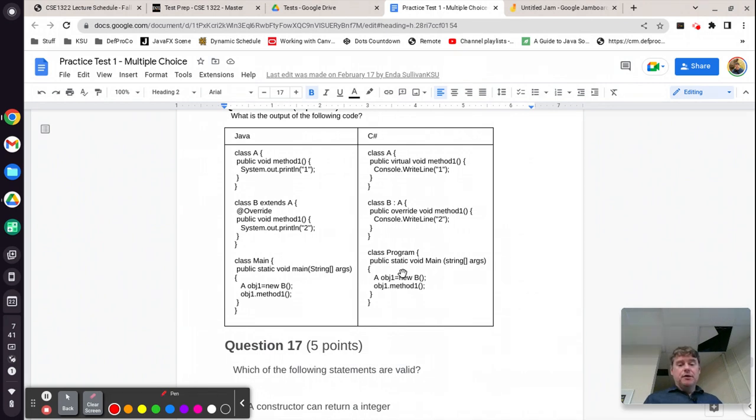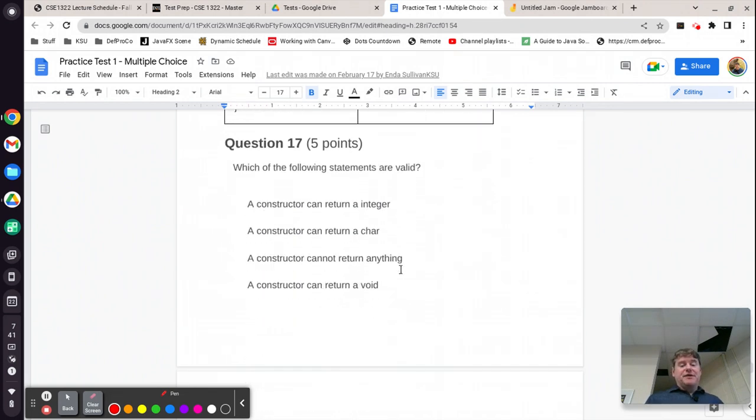All right. Which of the following statements are valid? A constructor can return an integer. That is not valid. Constructors do not return anything. As a matter of fact, that is one of the defining principles of a constructor: there is no return type. The constructor's name must match the name of the class, and there cannot be a return type. You can't even say void. It cannot have a return type, period. So a constructor cannot return an integer.